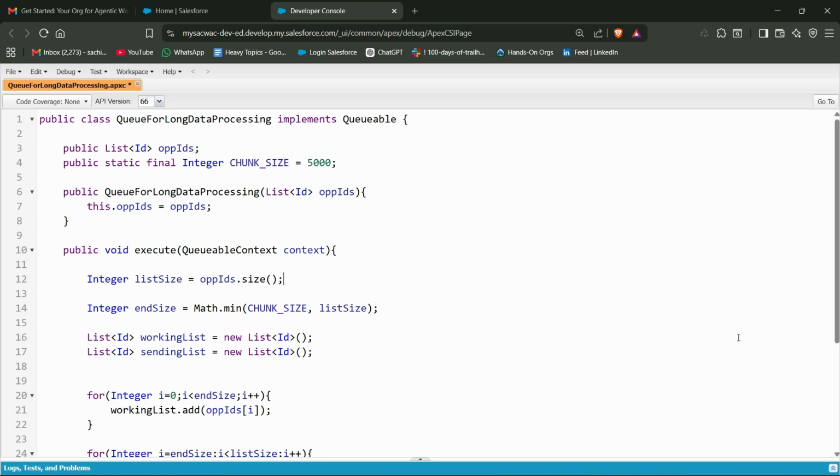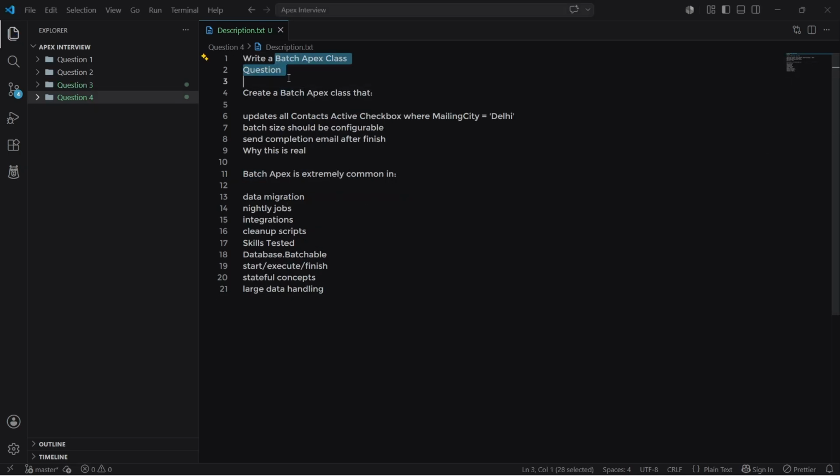So let's move on to another question. In this question, I have to write a batch Apex class. Create a batch Apex class that updates all contacts' active checkbox. That means there is an active field in our contacts, which is a checkbox. So we need to update all the contacts' active checkbox where mailing city is Delhi. That means in our object we have contacts, and in contacts we have the field active, which is a checkbox, and wherever we find mailing city Delhi, we will update the checkbox. We just need to make the active checkbox true.